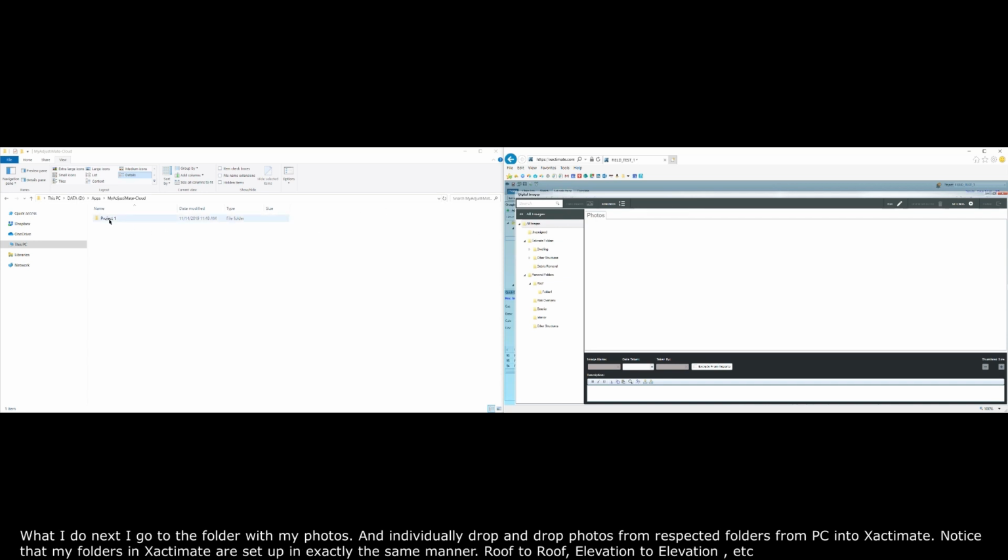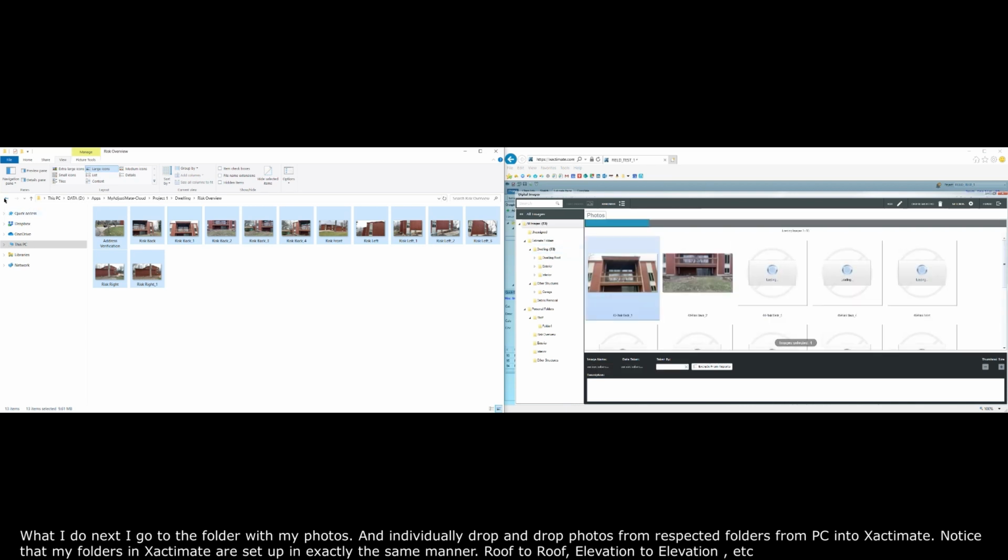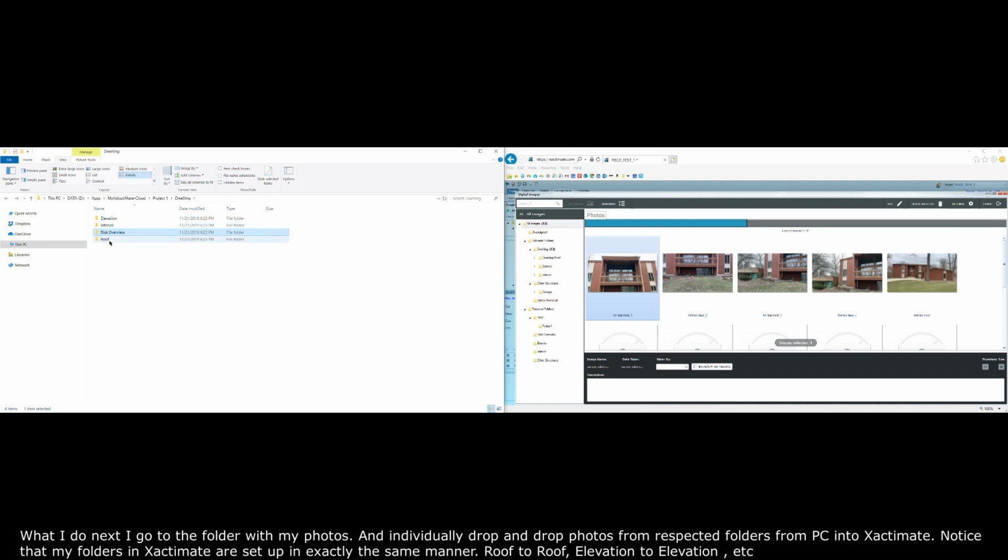What I do next is go to the folder with my photos. I individually drag and drop photos from the respective folders from my PC into Xactimate. Notice that my folders in Xactimate are set up in exactly the same manner: roof to roof, elevation to elevation, etc.